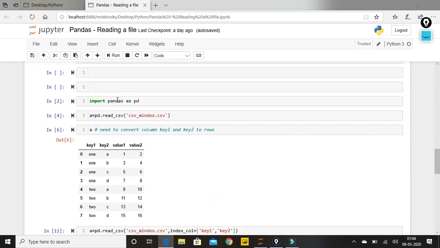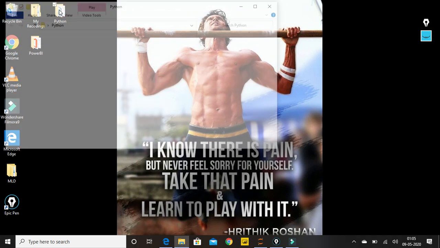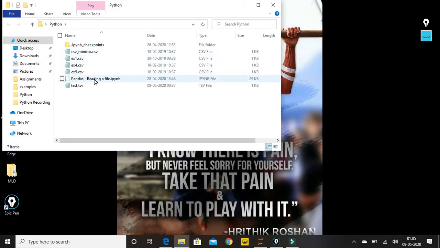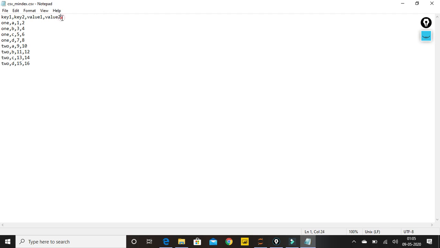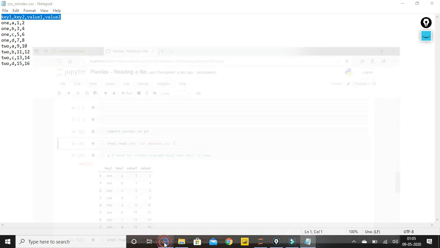So I've imported my pandas package and I've given the alias pd. If you want you can do that, or else it's no issue. Then I've stored one variable a where I've read my CSV file. Now this is the CSV file which I'm using to show you what I'm actually going to do. So let me open this CSV file and check what exactly is in it. I've placed the CSV file in the same directory as my Jupyter notebook. Over here you can see there are key 1, key 2, value 1, value 2, and then 1, a, 1, 2, something like that.